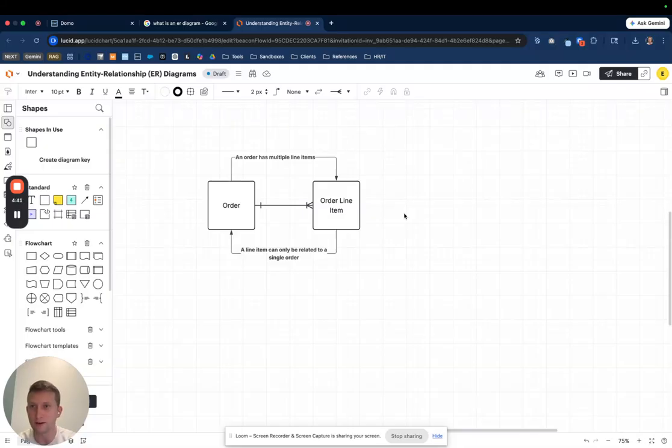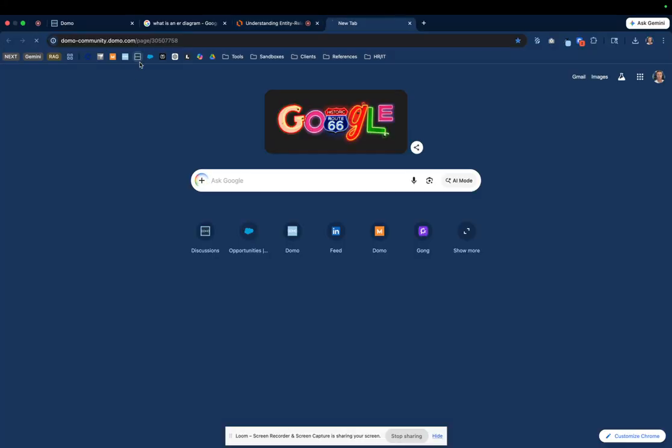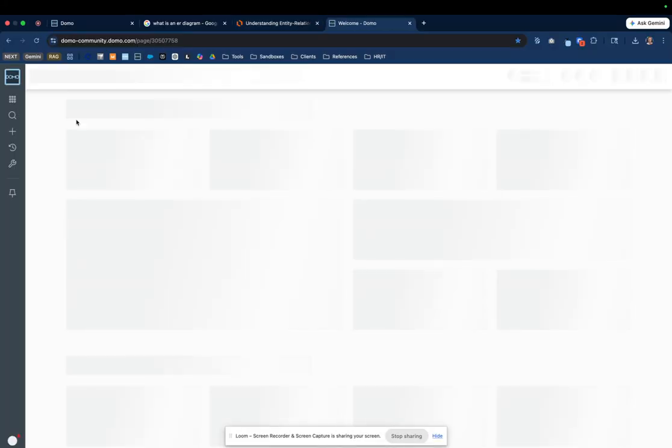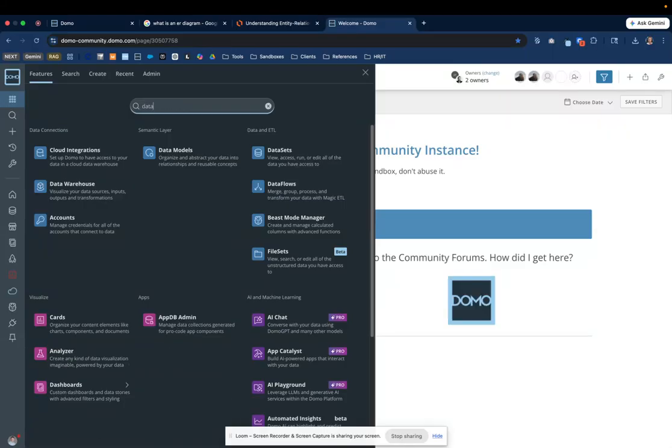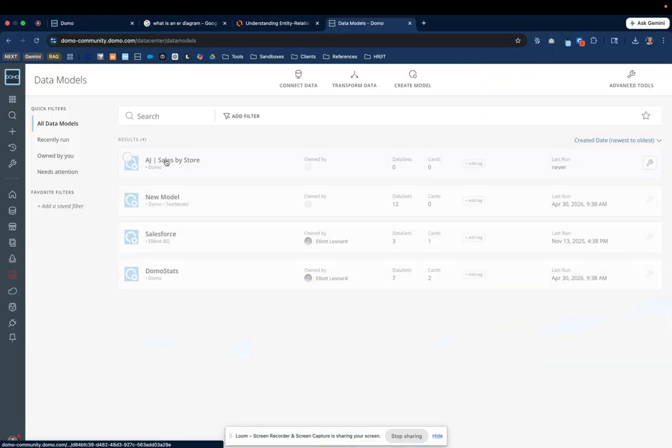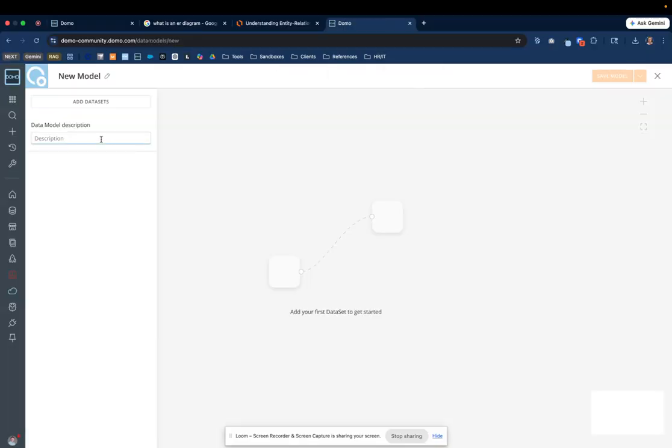So let's go build our first data model. And so I'm just going to log into the Domo community instance. And I'm going to come over here to data models. And let's create our first data model. So we'll just say create data model, and I will call this our Domo stats data model.